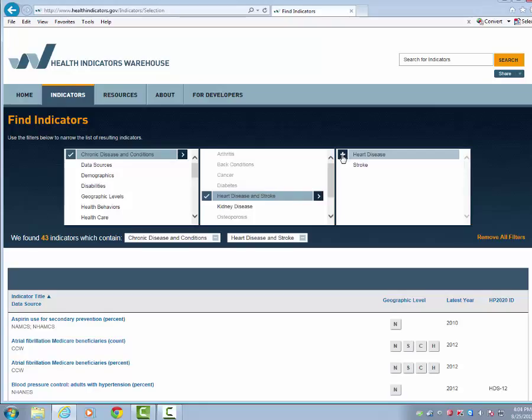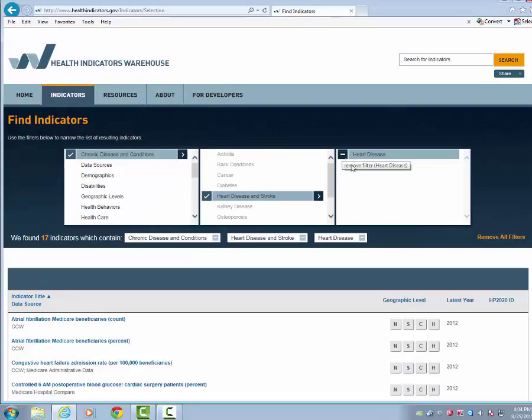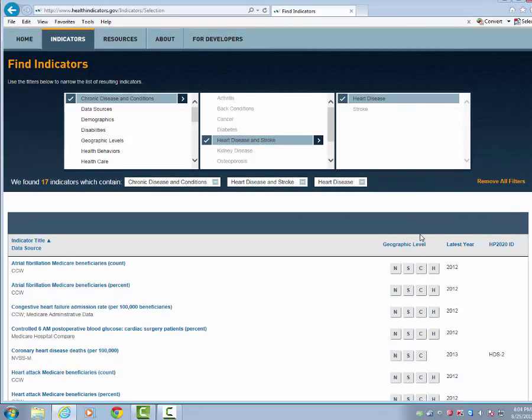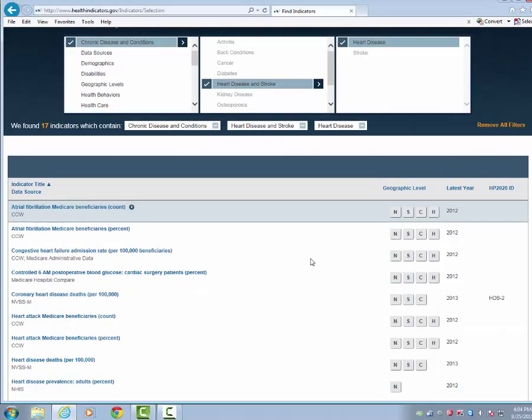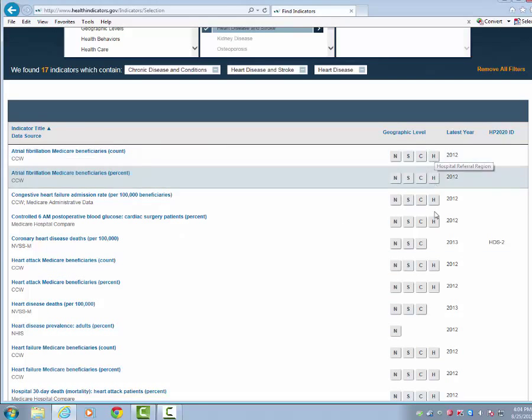hopefully, 17 indicators that have all 3 of these filters. These filters will remain in place until you remove them, so sometimes if you are not finding enough information, you may need to back off on some of these and go to a broader list. So in this list of 17 indicators, a lot of them are at the hospital referral region level.